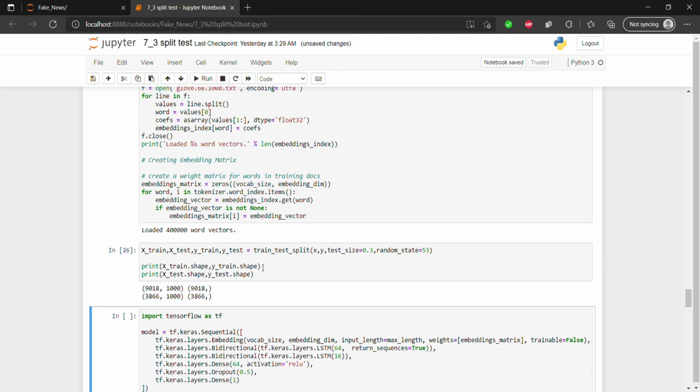So as you can see here, there are 9018 inside the x train and 3866 inside the x test.